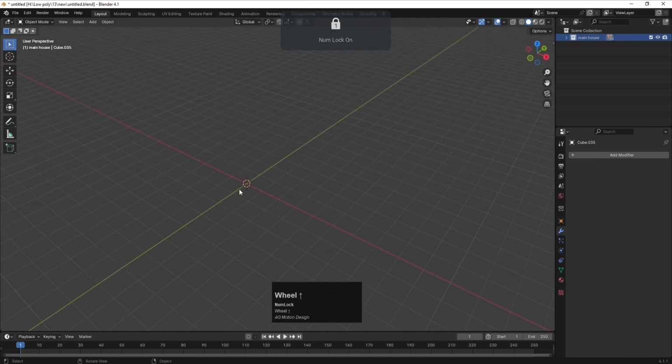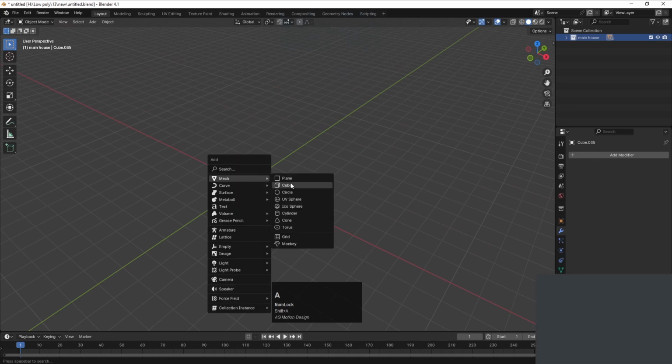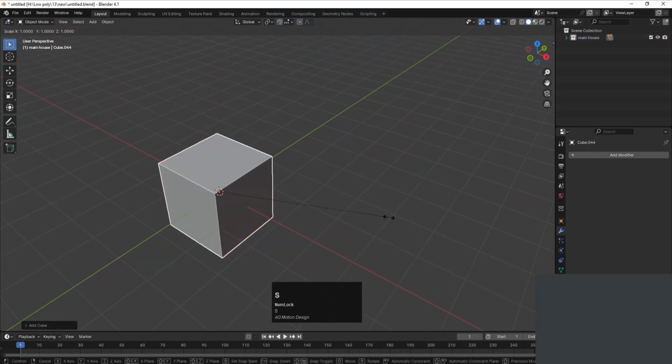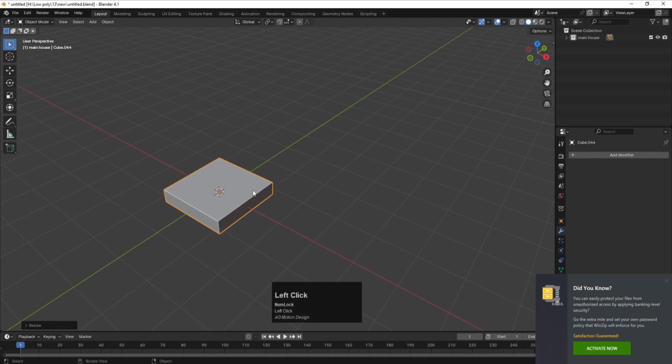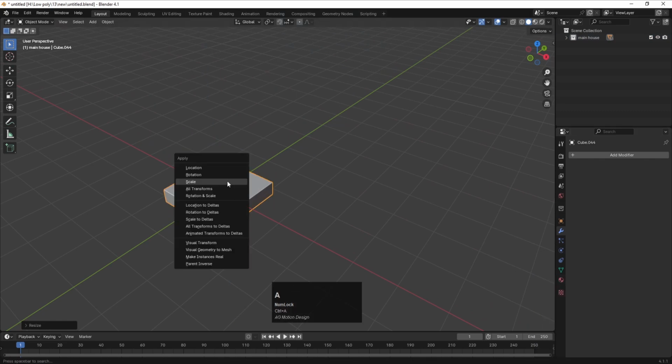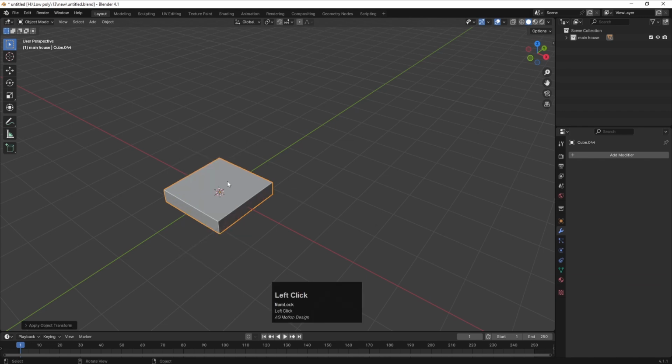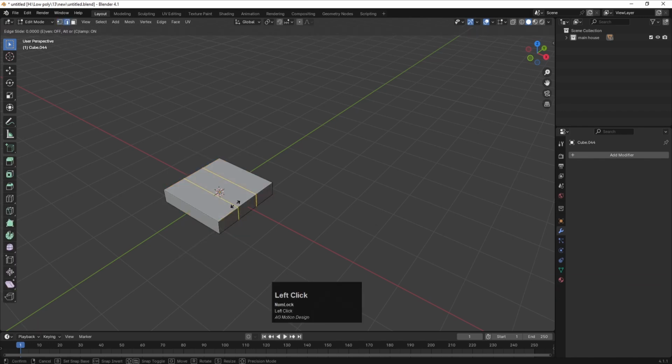For that, first of all, Shift A, go to Mesh, and I'm going to select this cube. I'll press S X Z to scale it down like this. Then hit A, Control A, and apply scale. Then go to the tab, hit Control R to create these two edges. Press S, Y, and scale it somewhere around like this.